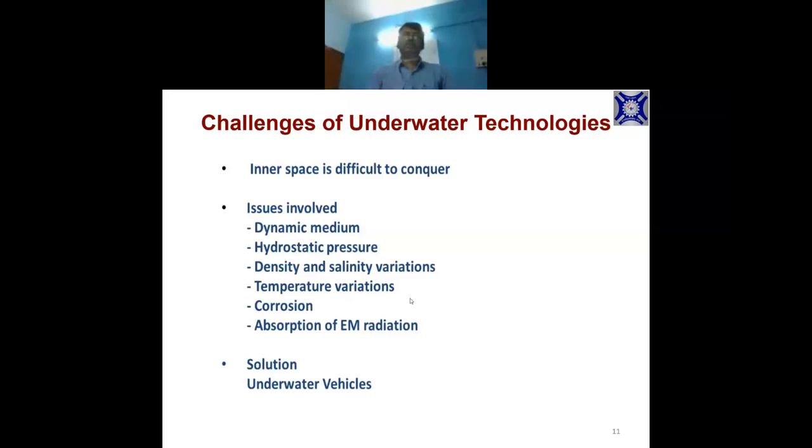So the challenges of underwater technologies mainly lie in, you know, it's a dynamic medium, then pressure increases with depth, then density and salinity variations are there, then temperature variations are there, corrosion, material selection is a major part, then absorption of electromagnetic radiation, then another challenge is control, because it's a completely hazardous environment.